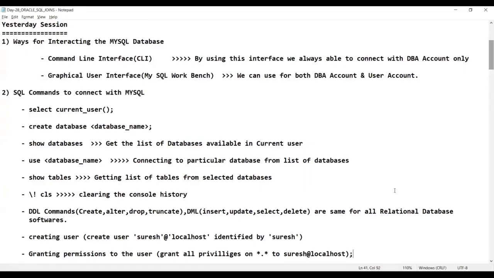What kind of permissions is it going to get, sir? Insert operation, delete operation, update operation, select operation, create operation, drop operation, truncate operation. Apart from grant permission and revoke permission, all other operations this Suresh user will get. Understand? Right or not?